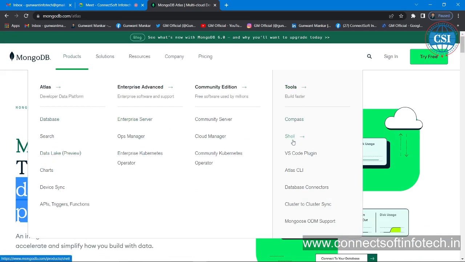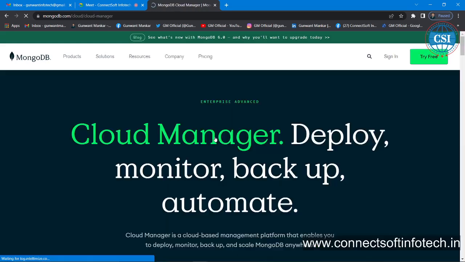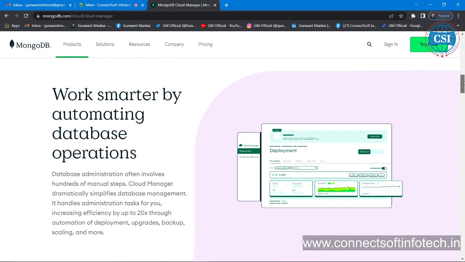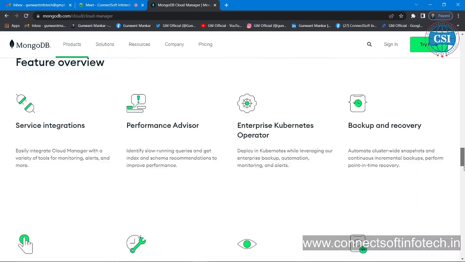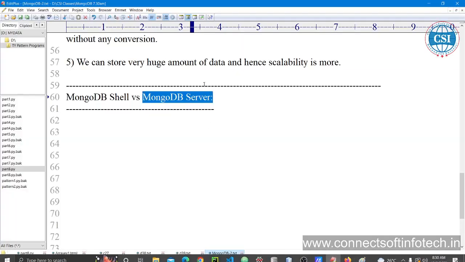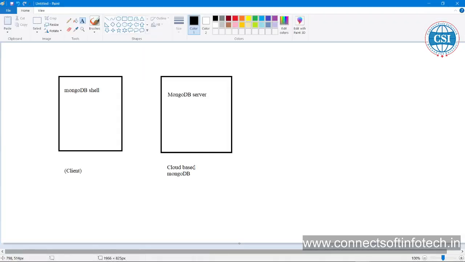Everything is available. Shell, Compass is for the GUI base. Cloud manager, cloud base, deploy. Like this we have everything available. So cloud based MongoDB, that is Atlas cloud. Whatever you are viewing is in JSON format, and internally it is stored in the JSON format.